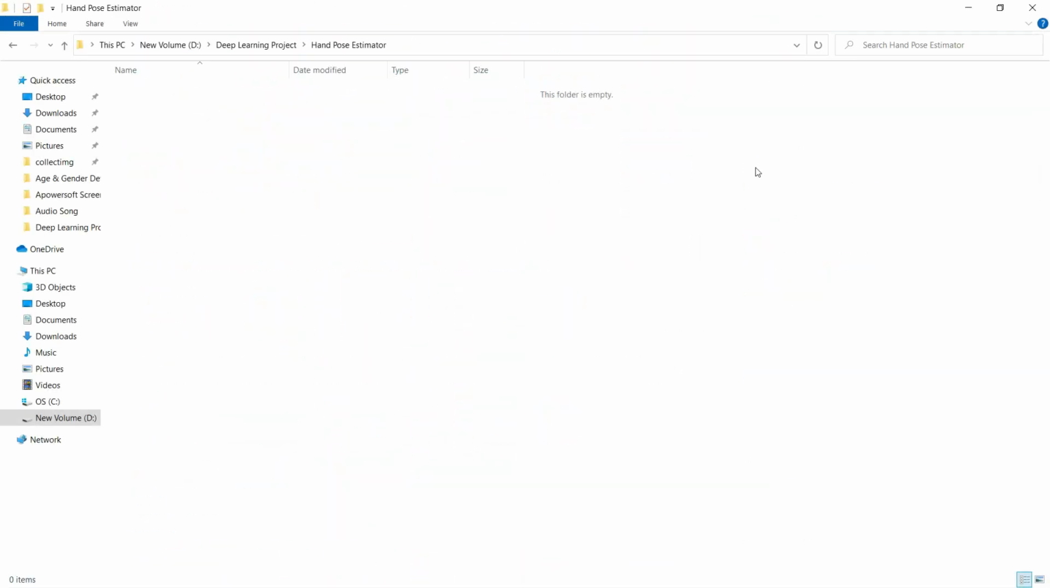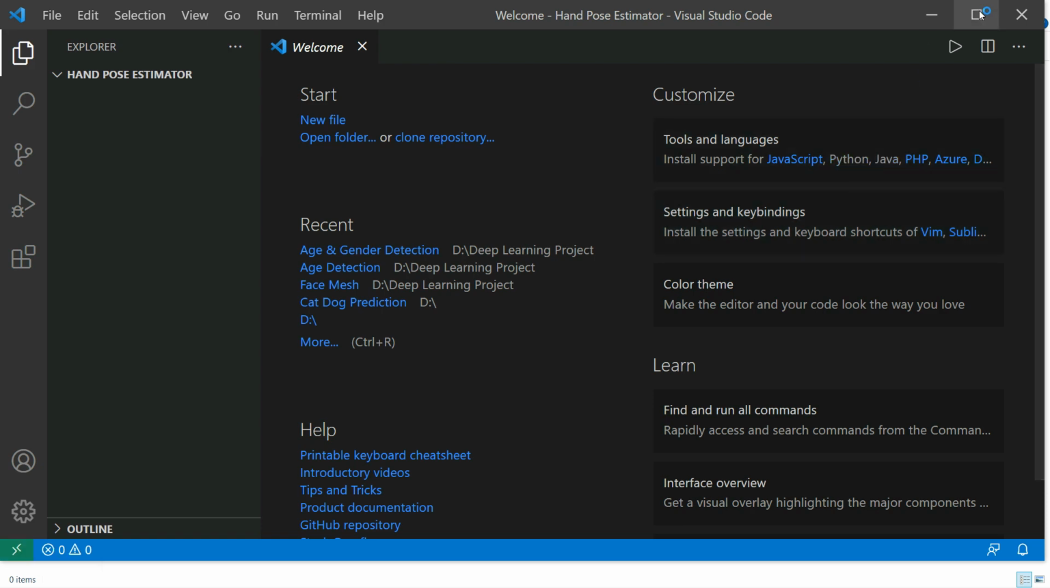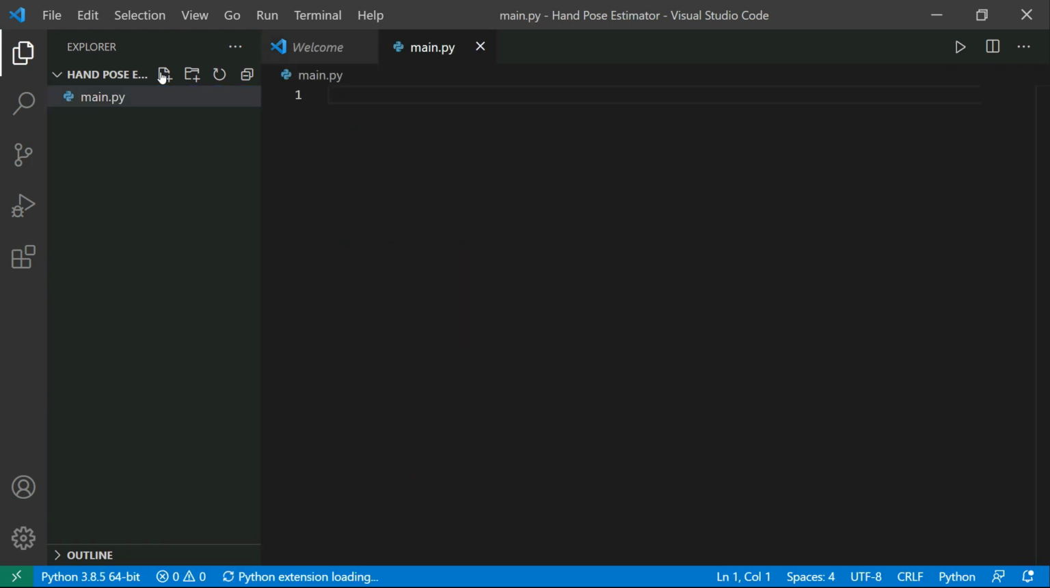So this is our folder structure. As you can see here, I created a folder called hand pose estimator. So I'm going to create a new Python file. First thing first, I need to open Visual Studio Code. Just right click and open with Code. It will open my Visual Studio Code, as you can see here. Okay, so I'm going to click here and create a new Python file, let's say main.py.